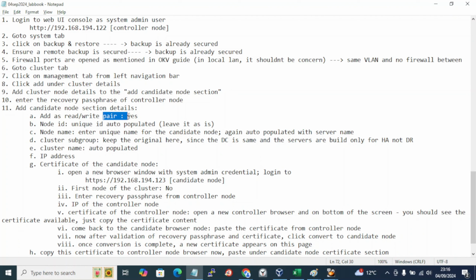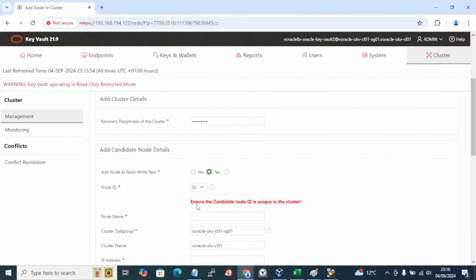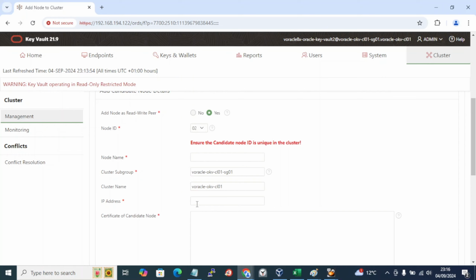Yes. Node ID will be auto generated. Leave it as is. So node ID is 02. Leave it like that. It's a unique entity. You cannot select 01. I don't think you have the 01 option. Yeah, it doesn't show 01 also.